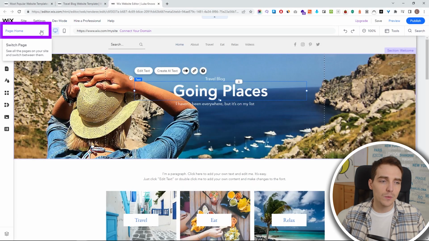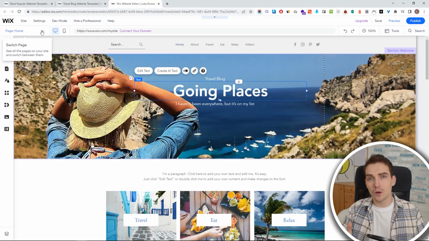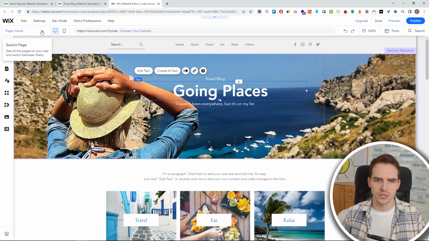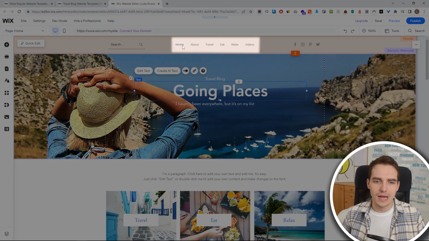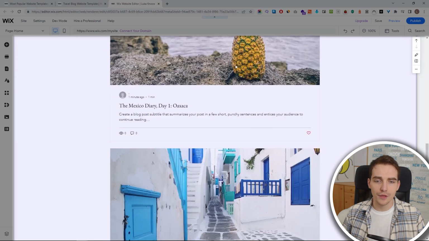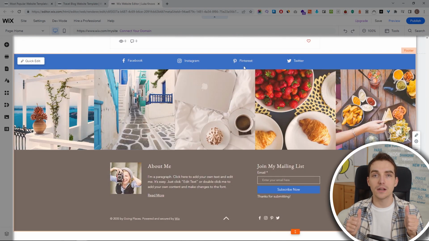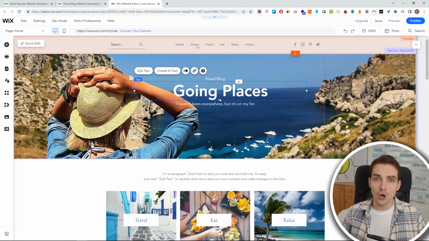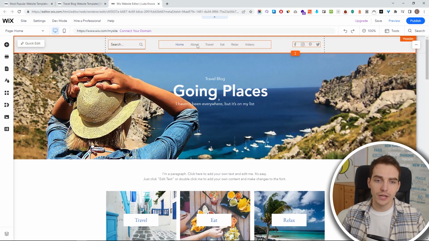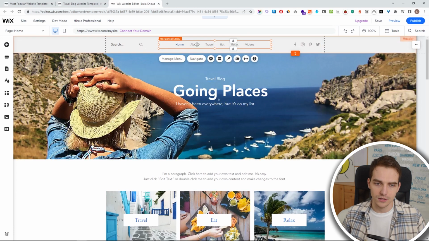Now inside here we can see our pages. If you're a complete beginner, you might be confused. So what are pages? Well, you can see it inside here. Those are basically your pages: home page, about us page, travel page, eat page, and all of stuff like this. So everything you see inside here is one big home page. And if you want to edit, let's say, the about us page, you cannot click on it inside here. As you can see, I'm clicking on it and nothing is happening. I can only move it around.